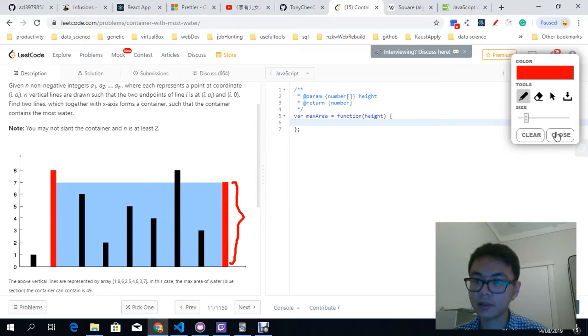And let's take another look. Let's pick these two, for example. What's the maximum area it can be? It depends on the smallest heights. So it's this much. And so now you know how to get the maximum area it can be.